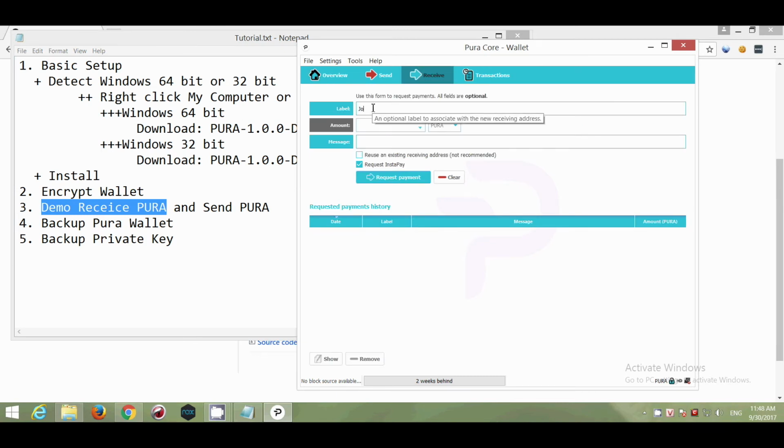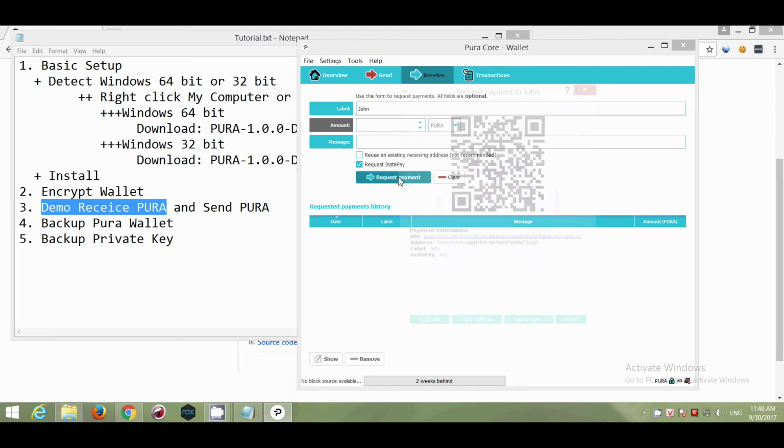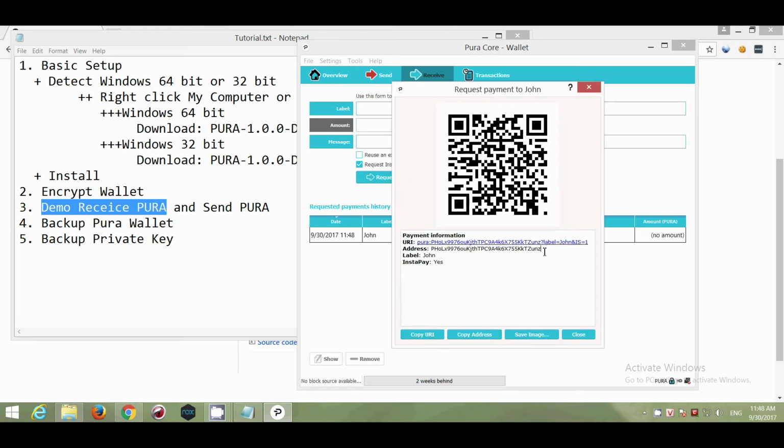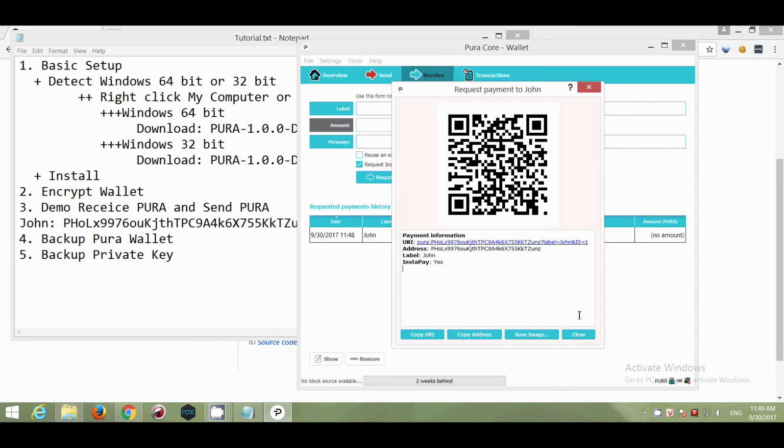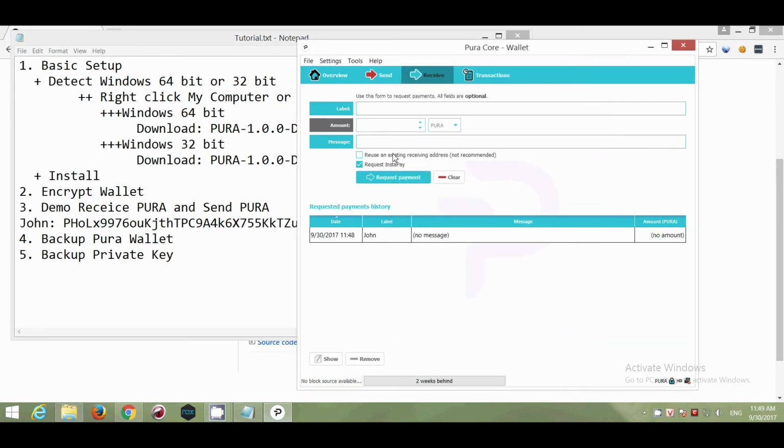So first, we are going to create a few example labels. We are going to create a label for John. And as you saw, I just typed in John and clicked create, and we are copying his new PURA wallet address. So this is a PURA wallet address that we would share with John in order for him to, for example, send us some PURA.